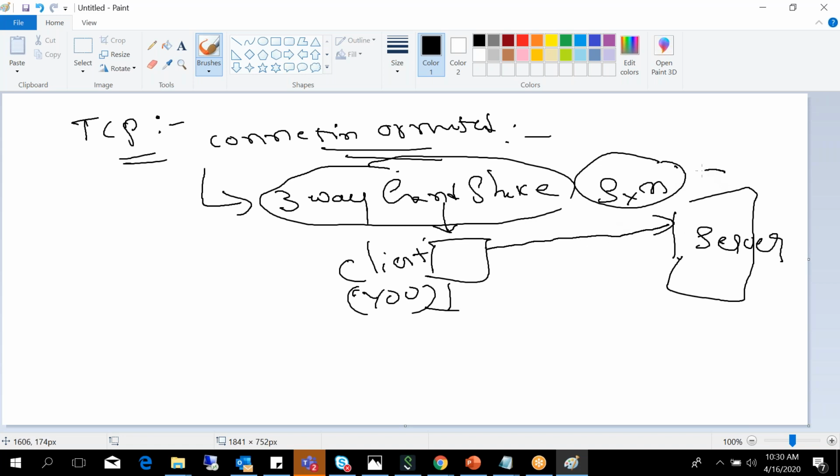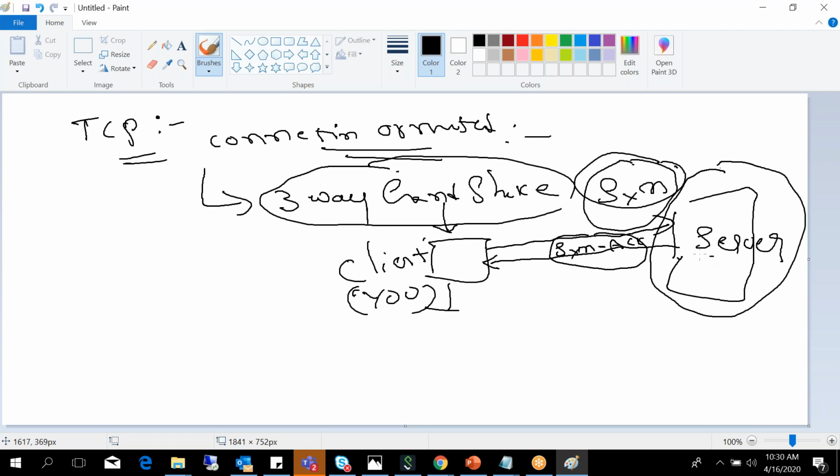So the server receives that synchronization packet, then it replies back to the client saying, hey, I have received your sync packet. So that is the sync acknowledge. The server is acknowledging the client's synchronization packet. Along with that, it also sends its own synchronization packet. Sync acknowledge along with the server's own synchronization packet.